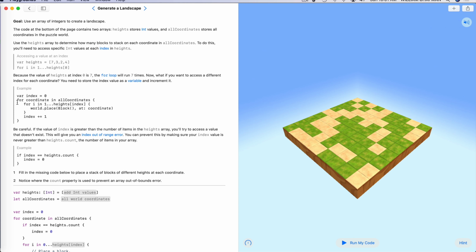And let's check out what's happening in here. So we've got a nested for loop. Let's not worry about the outside one for right now. Let's just look at this inside one, which says for I in 1 to heights at some index. If the index is 0, which it is, that number would be 7, and this would say do a for loop that goes from 1 to 7, world.place some block at that coordinate. So this loop is going to stack 7 blocks at the first coordinate, and then right in here, this is saying we're going to do this at every coordinate.